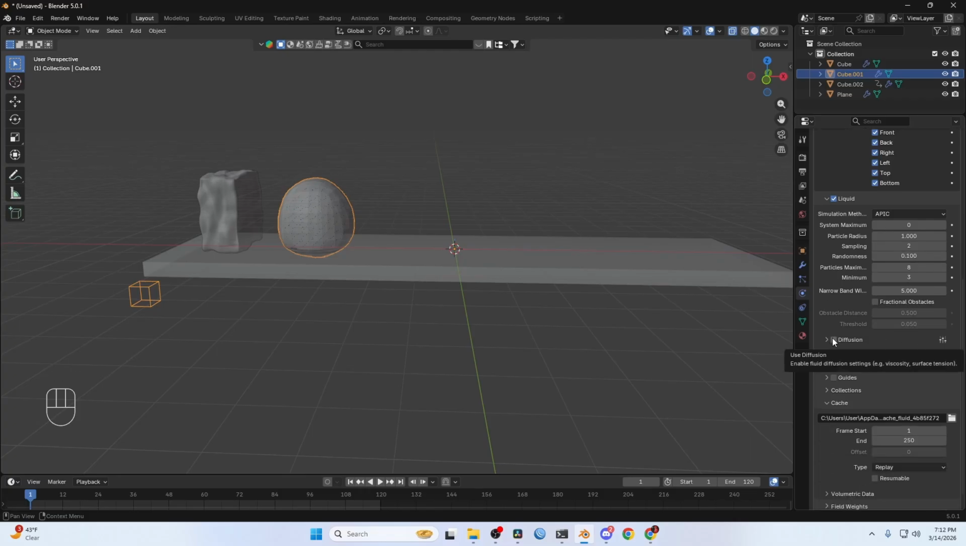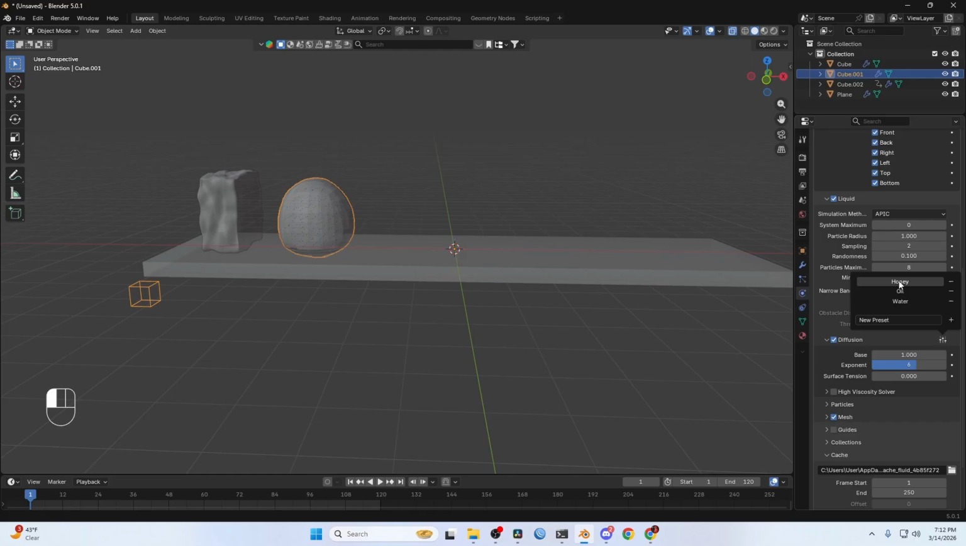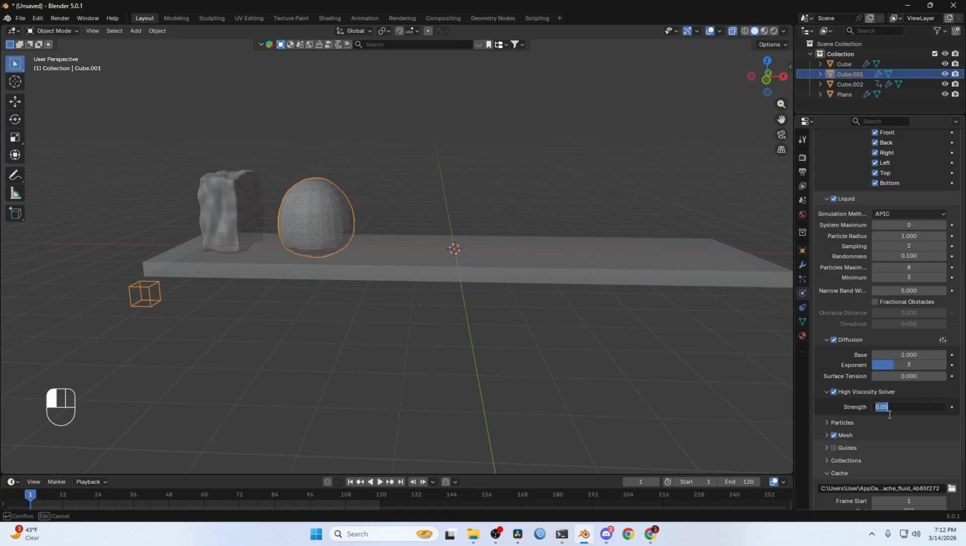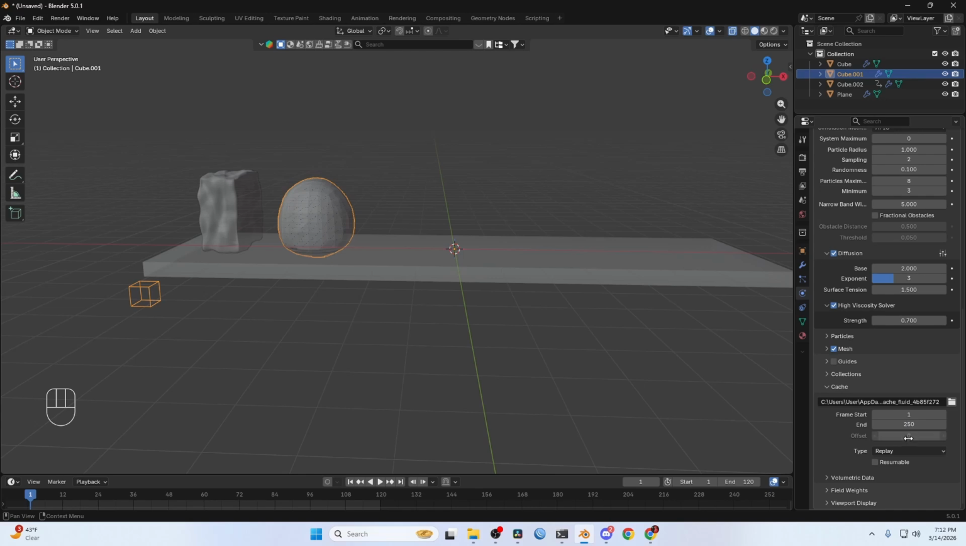After that, diffusion here, enable. Expand, change here to the honey. Base is 2, exponent 3. Enable high viscosity solver. Change the strain to 0.7. Surface tension, make it 1.5. At the change here, change it to 1.